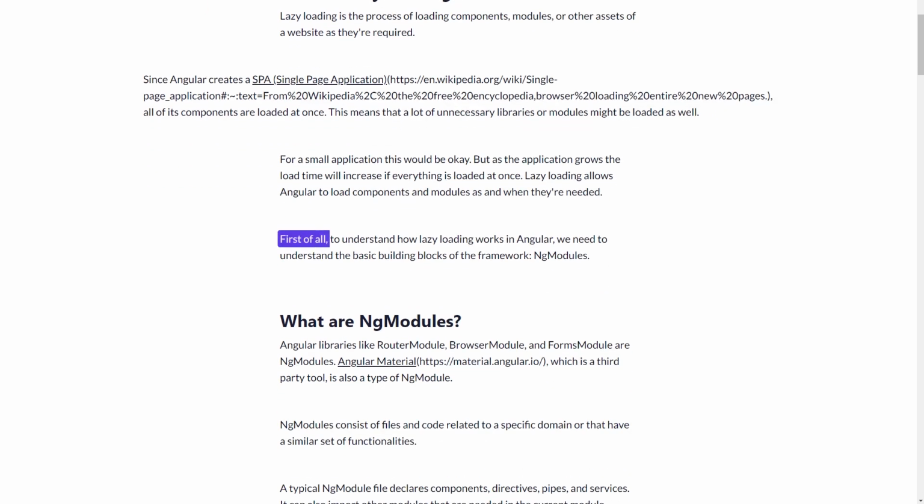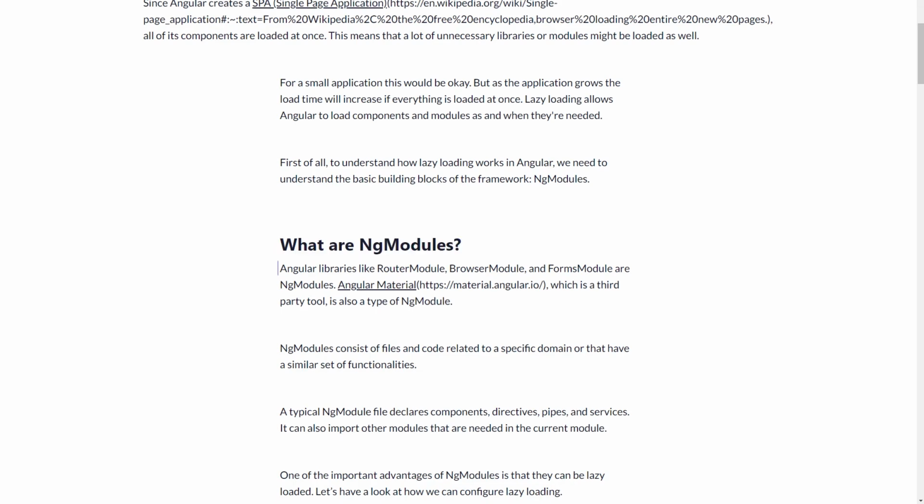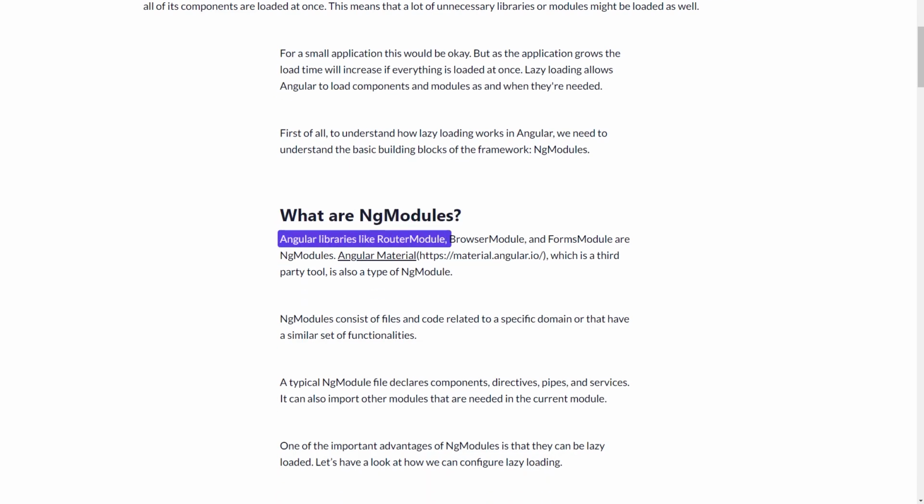First of all, to understand how lazy loading works in Angular, we need to understand the basic building blocks of the framework: NgModules. What are NgModules? Angular libraries like Router module, Browser module, and Forms module are NgModules. Angular Material, which is a third-party tool, is also a type of NgModule.